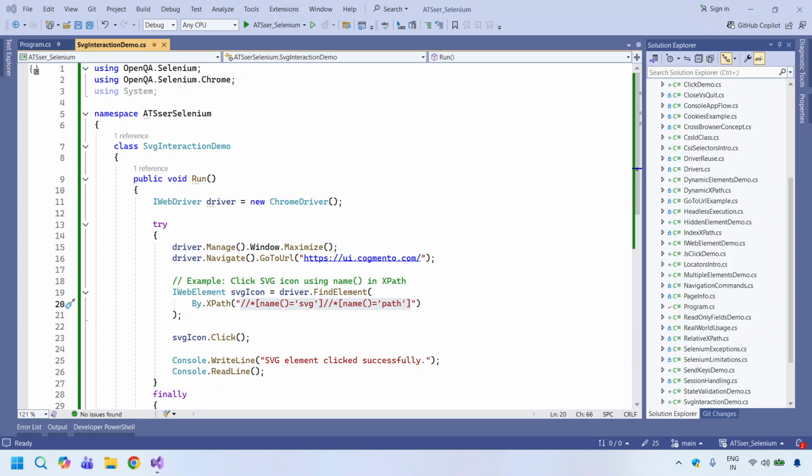Because SVG uses a different XML namespace, normal XPath like /svg may not work. If you write /svg, this will not work. Selenium may not recognize SVG tags as standard HTML tags.